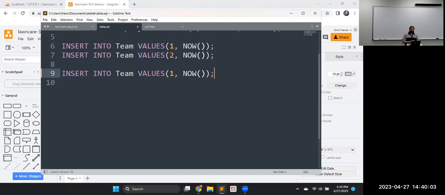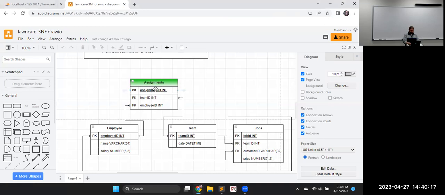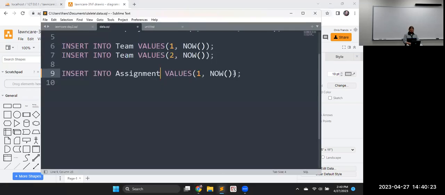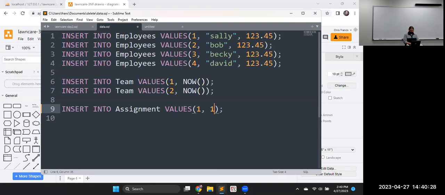Really, we probably should have run one insert query before copying and pasting and editing it. So this needs to go, we'll insert into the assignment table an ID, the team they're on, and then the employee that it is. So assignment 1 will say on team 1, we assign employee 1.